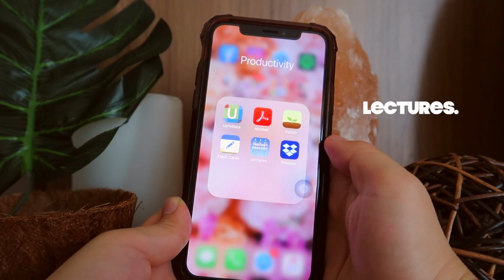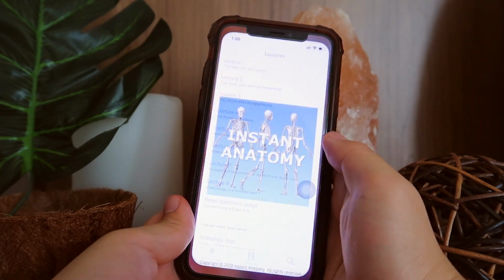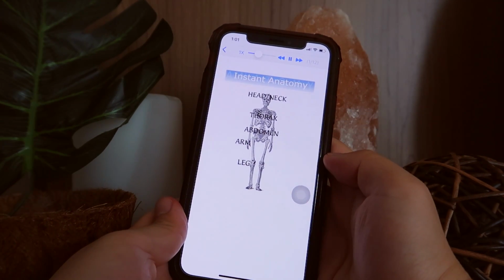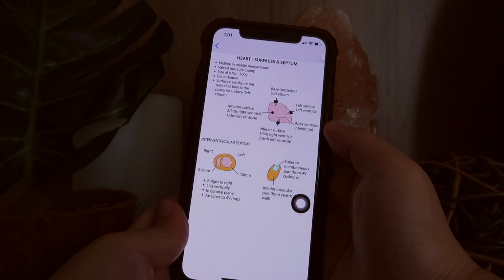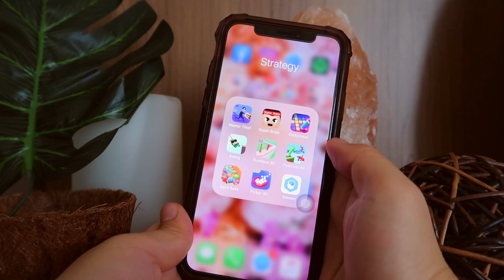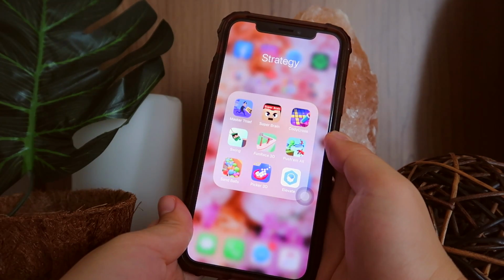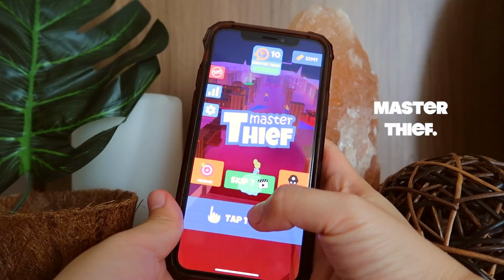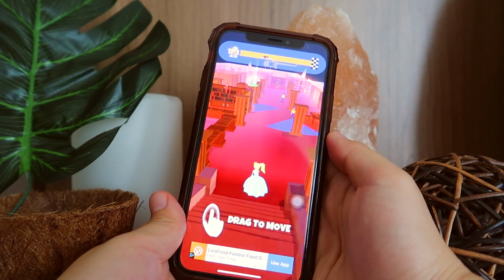I also have lectures in anatomy. I do check this out sometimes. So there are free lectures over here which you can use and actually help you. Now the heart is a midline valvular muscular pump. A strategy game. So these are the games that I like to play sometimes whenever I want my brain to keep on working. And your goal is actually to get the painting itself without getting caught.